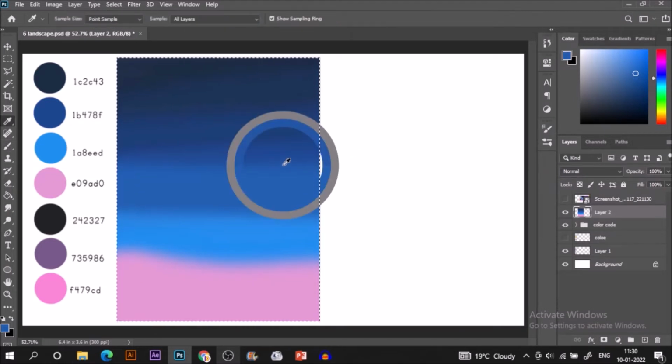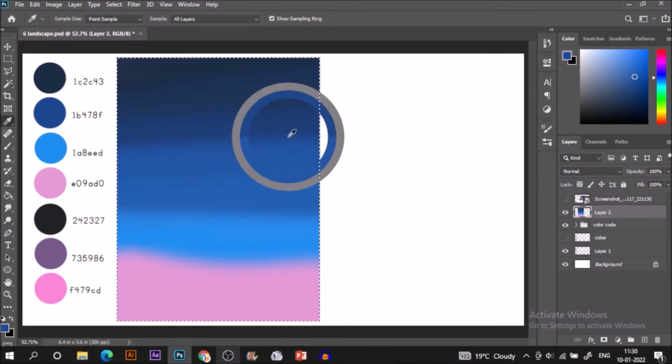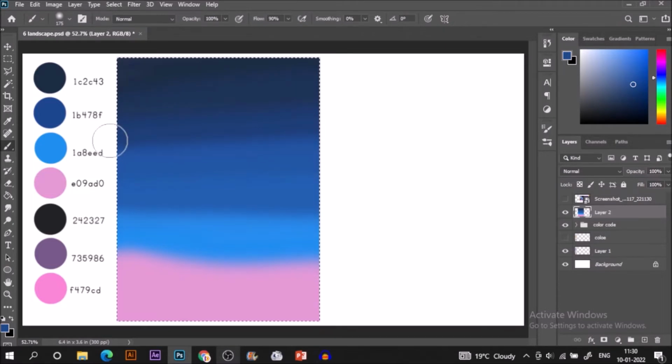I'm using a 100% opacity soft round brush. This is making a nice gradient effect. That is what I want to achieve.